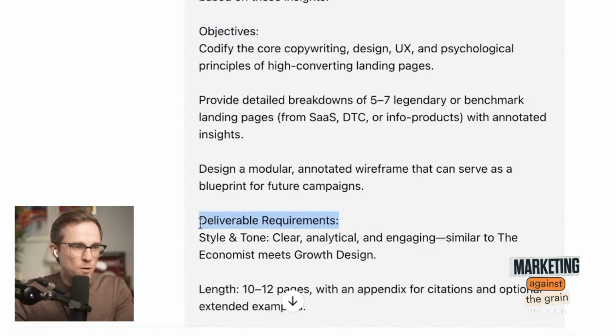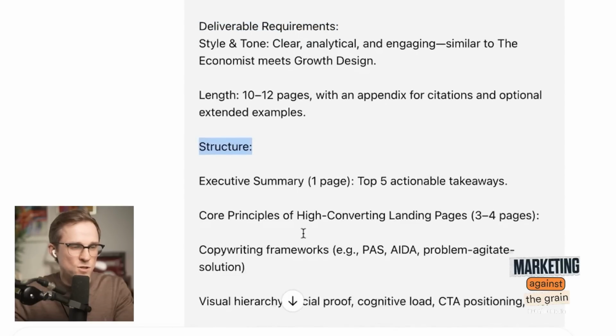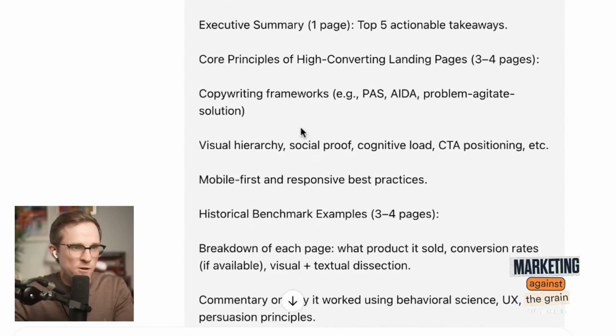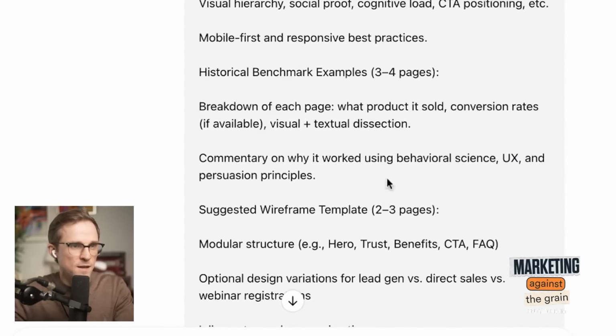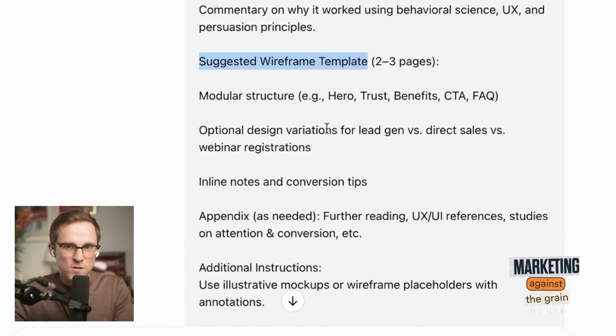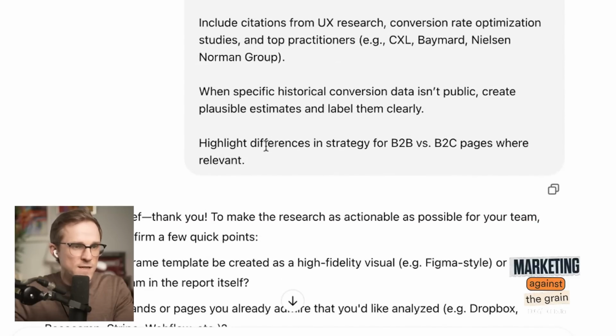We have deliverable requirements here. We have the structure that I want it to return. So you can see here I have an executive summary, core principles, copywriting frameworks, visual hierarchy, mobile first and responsive best practices, like tons of really interesting stuff. Then I actually have the wireframe template it's going to suggest, like how it's going to break out that wireframe, and a bunch of other things. And so it's very, very detailed. And then this is what I get back.